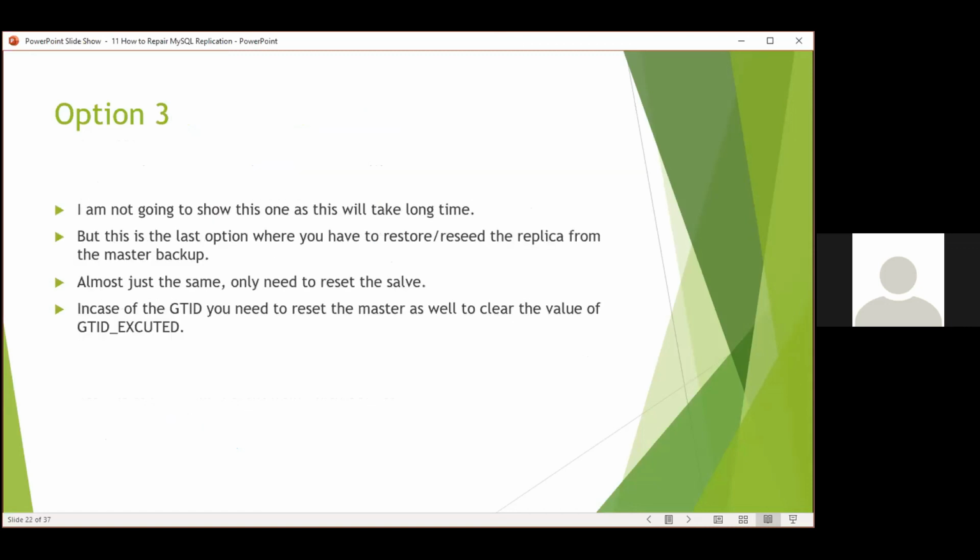Yes, obviously the third option we have is that I don't have enough time, and this is going to cause some issues here. I just want to take a fresh backup and reset my whole database. It is almost the same, only you need to reset the slave on the binary log file position if it is a traditional one, and then take the backup and then restore it.